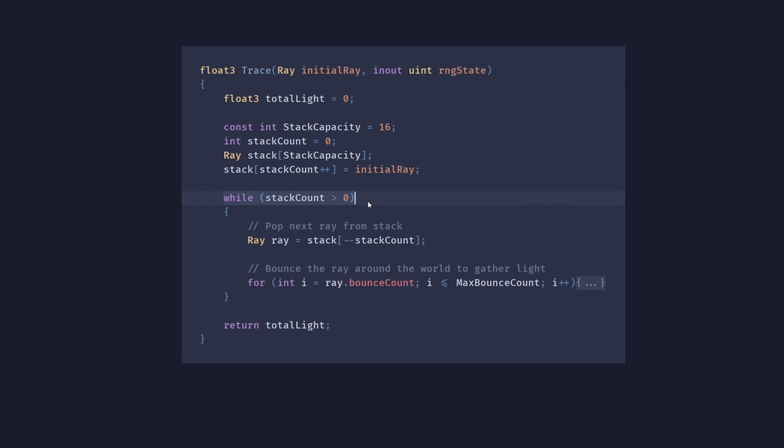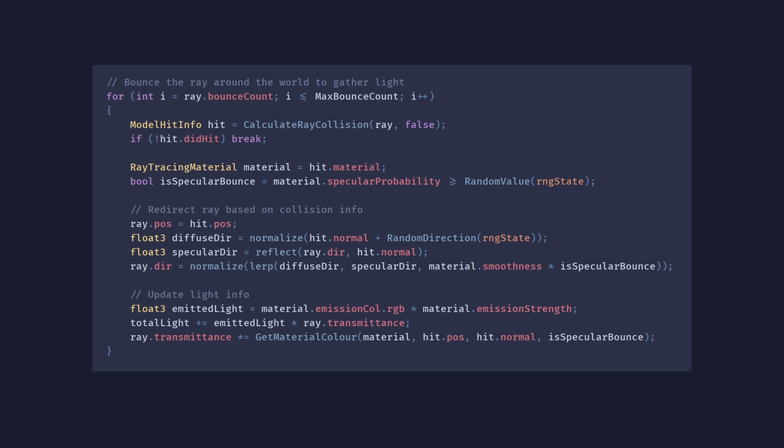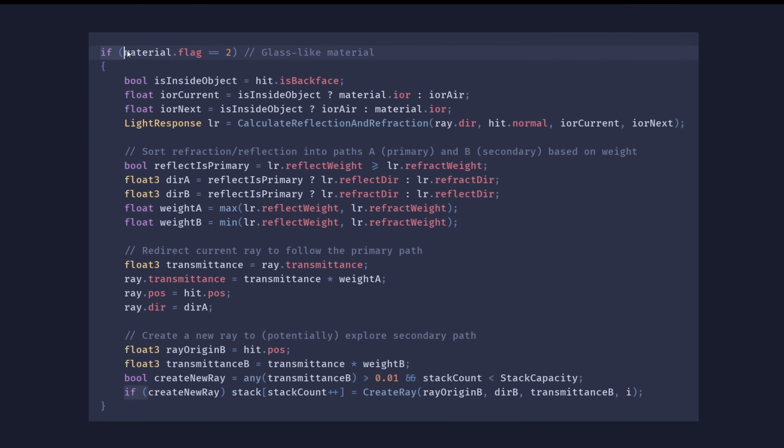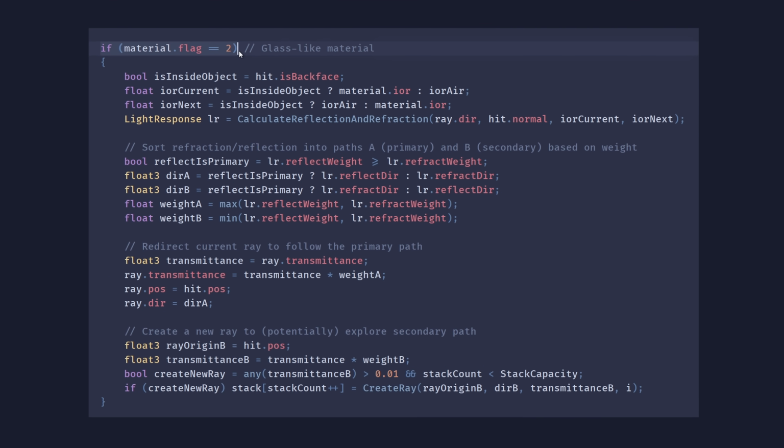We then just have a loop that keeps on popping rays off the top of the stack until it's empty, and runs for each of those this main path tracing loop, which basically bounces the ray around the world to figure out how much light can reach the camera along that path. So we're going to want to change this behavior if our ray runs into an object made of glass, which we can test for by looking at its material properties, since this has a flag for defining different types of materials, which is currently only used for specifying which walls should have the simple checkerboard pattern applied. But we can just decree that a value of 2 now indicates a glass-like material.